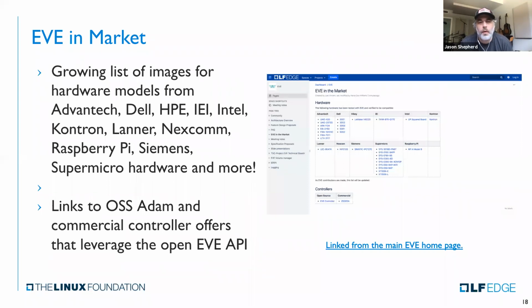From a commercialization standpoint, the project is of course open source, but one of the pages within the site talks about the various models of hardware out there that we've worked in the community to qualify on. That list will be ever growing. Of course, we just added the Raspberry Pi, as the guys talked about.